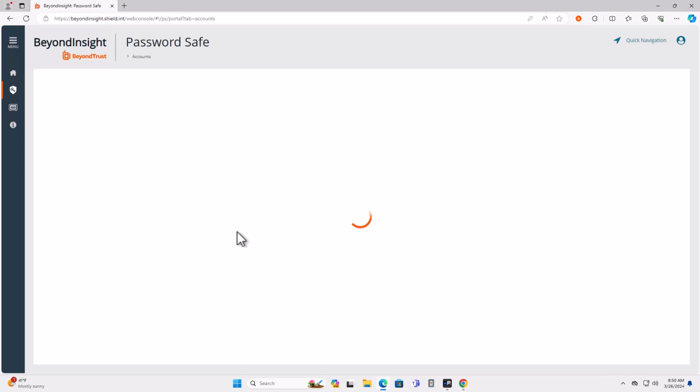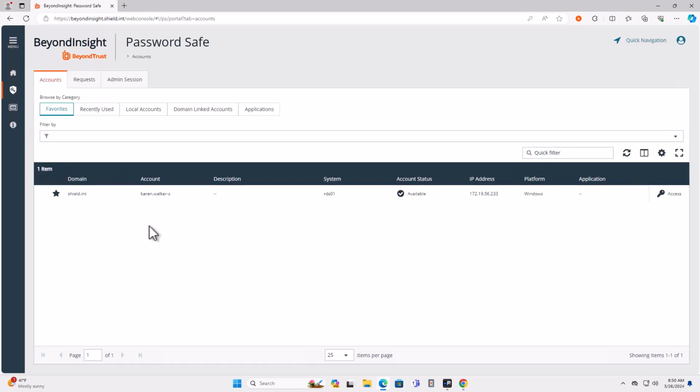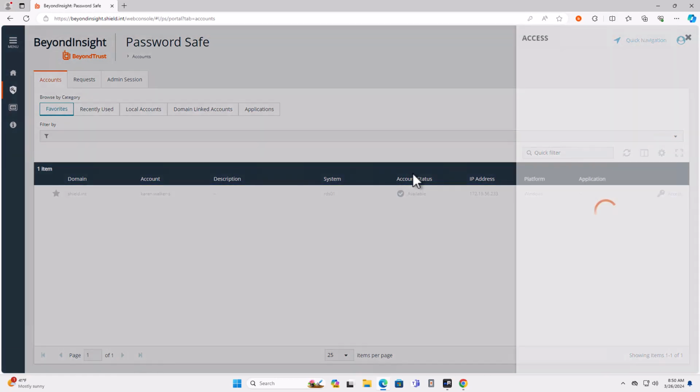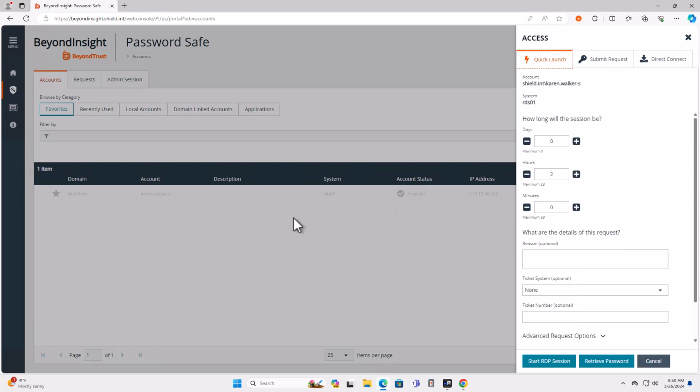I'll click on this tile, and the very first screen here is going to show me all the credentials that I have favorited for this demonstration. We're going to focus in on this. So Karen's my demo user. And Karen has this dedicated account, this Karen.Walker-S account that's only available for her. And we're going to walk you through how my user is going to get connected.